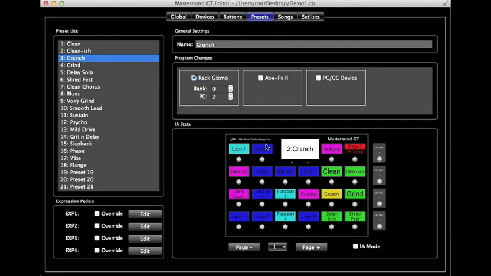The other thing that it will remember is the page as well. So we can say that for this one we want to see button page 1, and for preset 2 we can have button page 2 come up. Now we haven't defined button page 2, but we can pretend that there's something useful on this page. And so as we switch from preset to preset, the button pages will also change in addition to any instant access buttons we like.